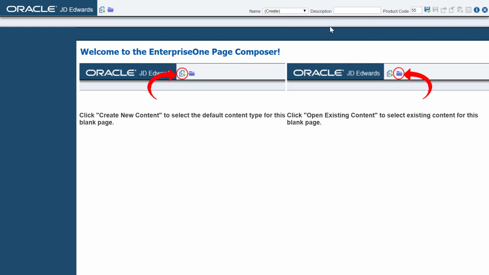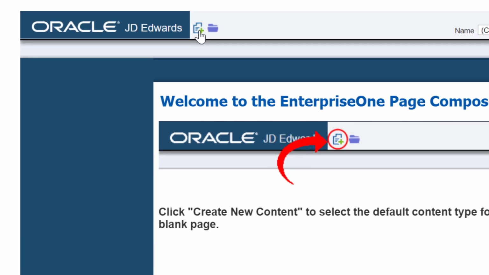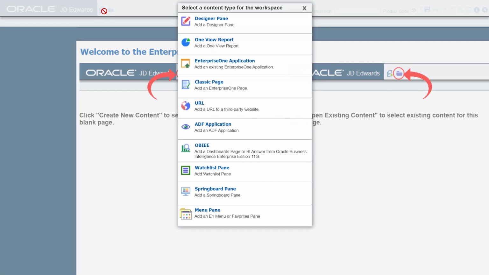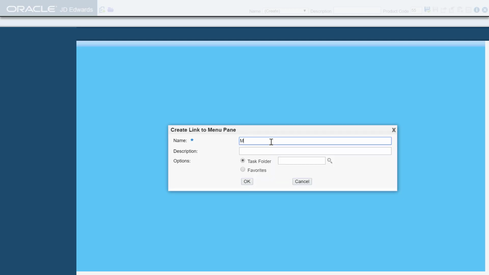To add a menu pane to this page, click the Create New Content icon. The system displays a list of all the content types. Click Menu Pane to add it to the Compose Enterprise One page. Enter a name and a description for the menu pane.